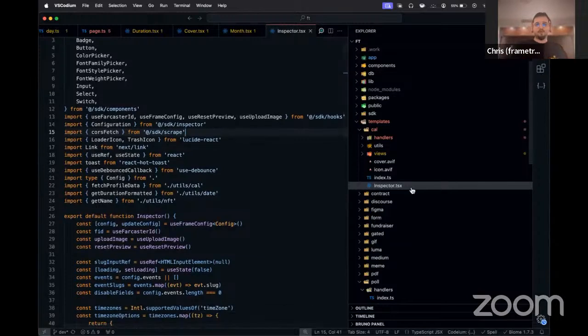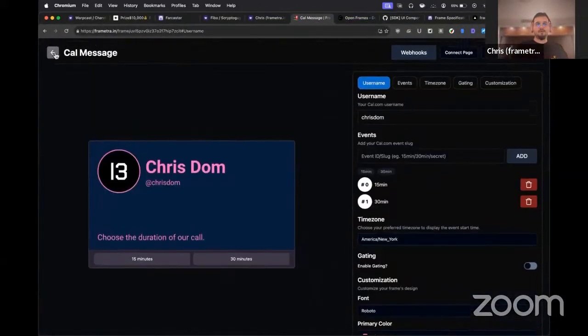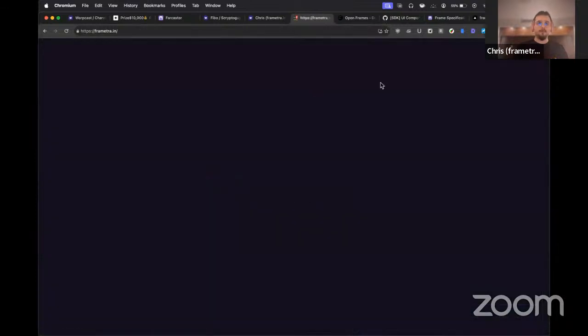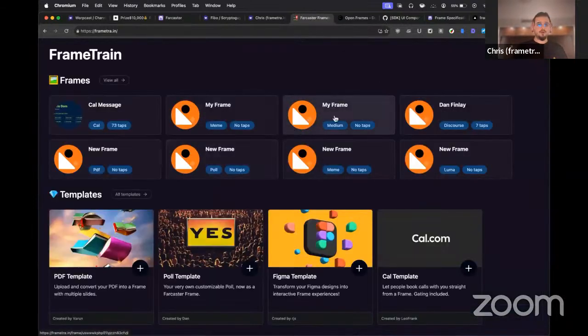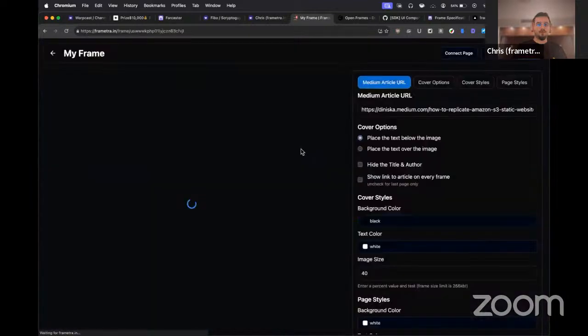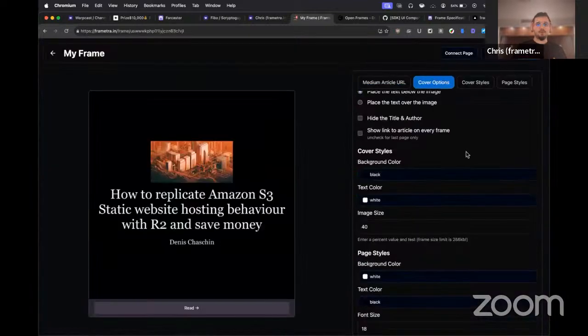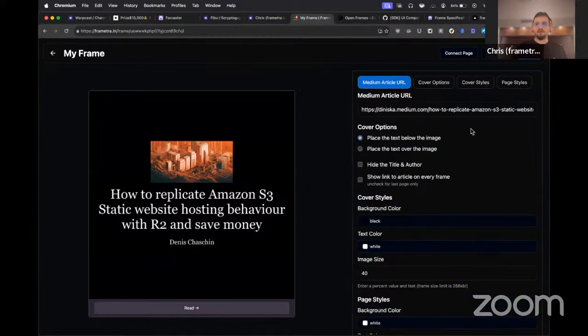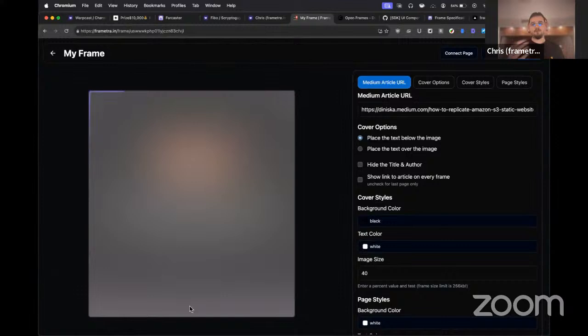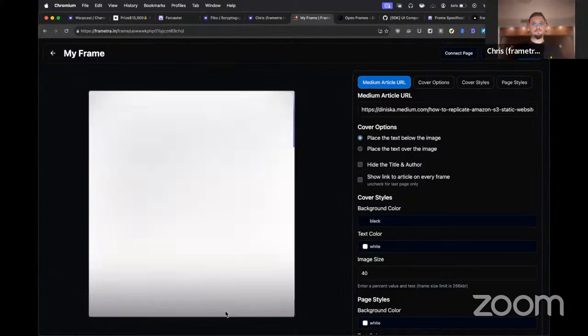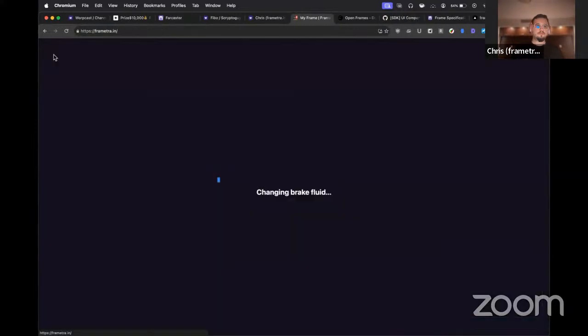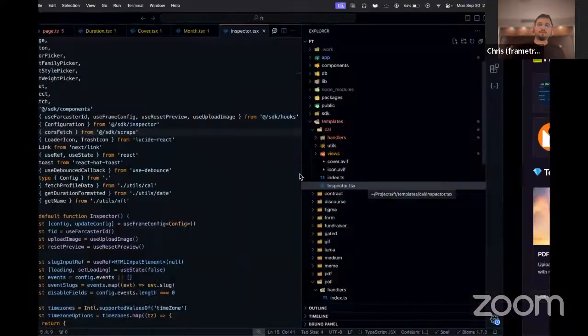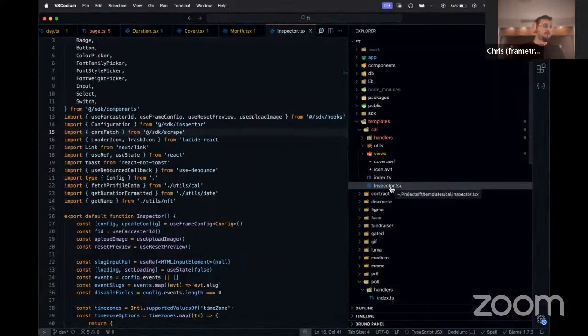All right, so this is the inspector, and just for example, I'm going to open another one so you see that it's different. If we go to this one, it has a different configuration screen. It wants a Medium article link, and then it transforms that into a frame. Yeah. So that's the purpose of the inspector.